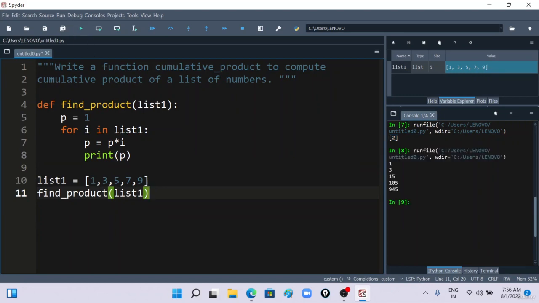In the very first iteration it is 1. In the next iteration it is 1 into 3, which is 3. In the next iteration it is 1 into 3 into 5, which is 15. In the next iteration it will be 1 into 3 into 5 into 7, which is 105. In the last iteration you can see 1 into 3 into 5 into 7 into 9, which is 945.